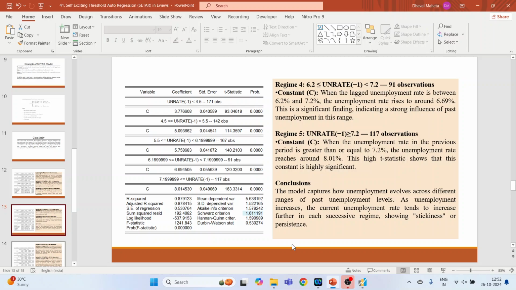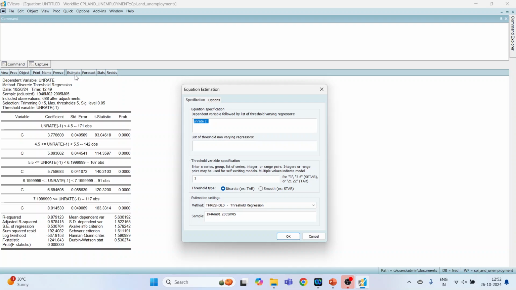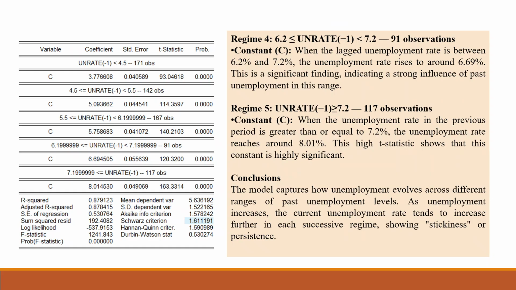Now, again we will go in the model, estimate, and we will include inflation here and click OK. So now we have the constant as well as the inflation, showing how inflation is affecting the unemployment. I have again copied this on the slide. Let's do the interpretation for this also.